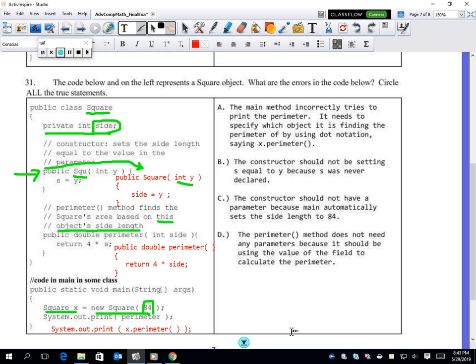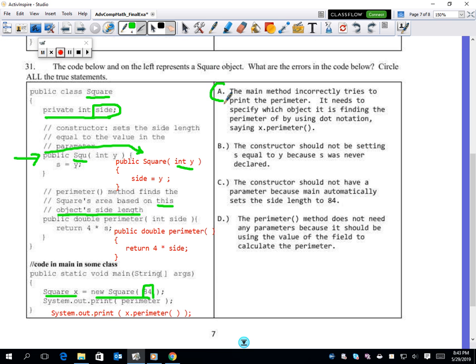So let's see which one of these are true. A, it says the main method incorrectly tries to print the perimeter. It needs to specify which object it is finding by using dot notation saying x.perimeter. Well, that's exactly what we did, so I think that's correct. B, the constructor should not be setting s equal to y because s was never declared. I think that's true too because we're dealing with the side, not s. So I think B is also true.